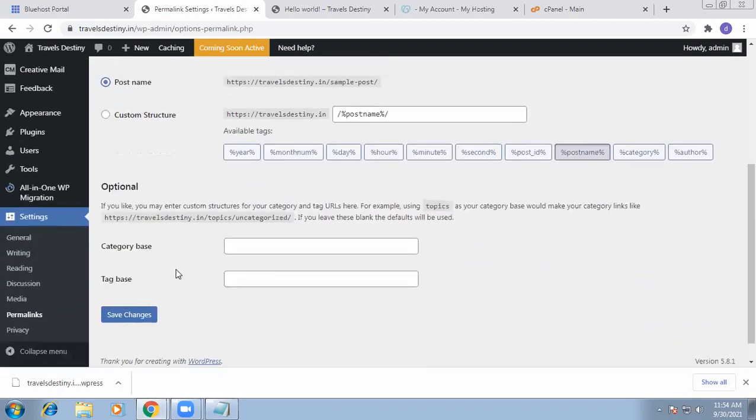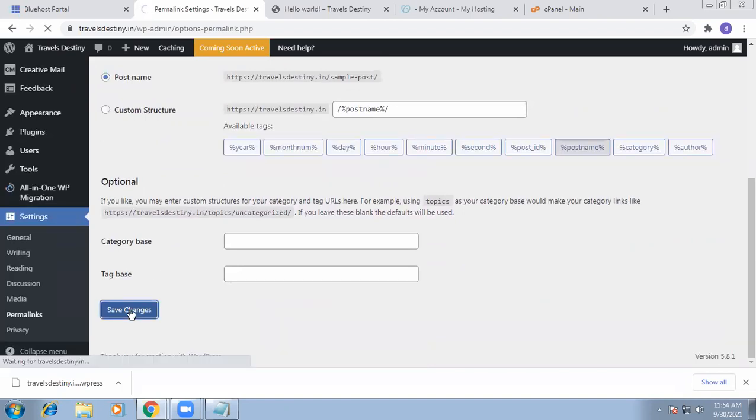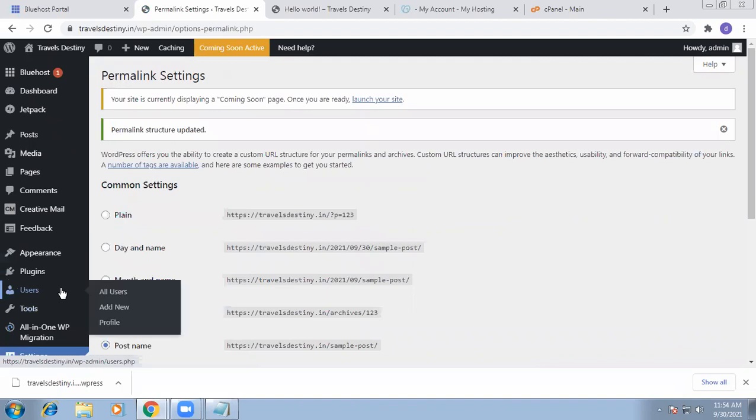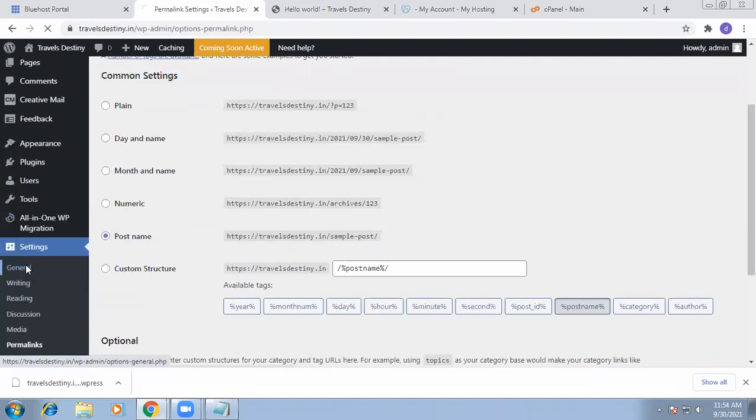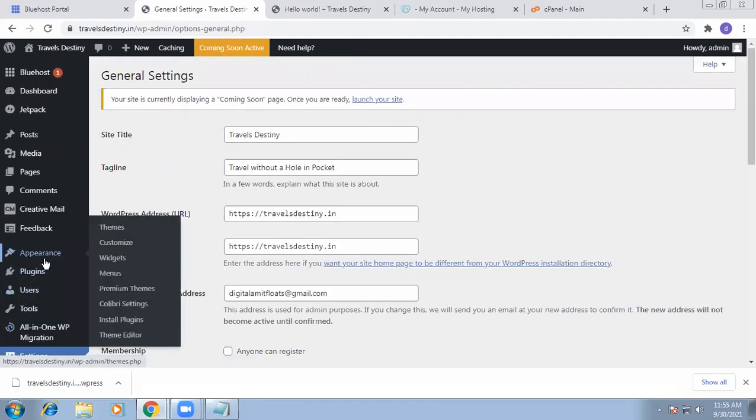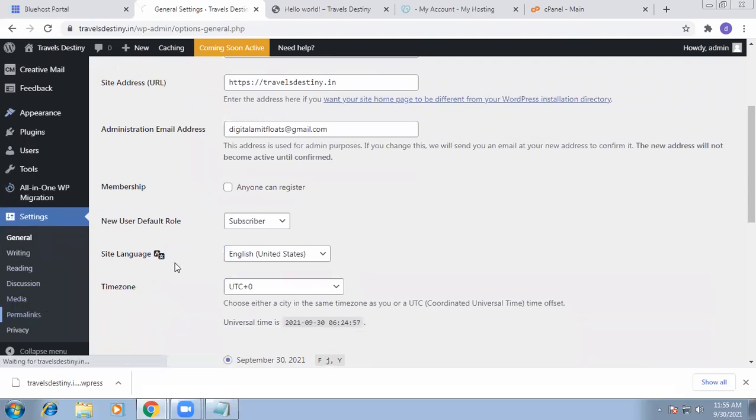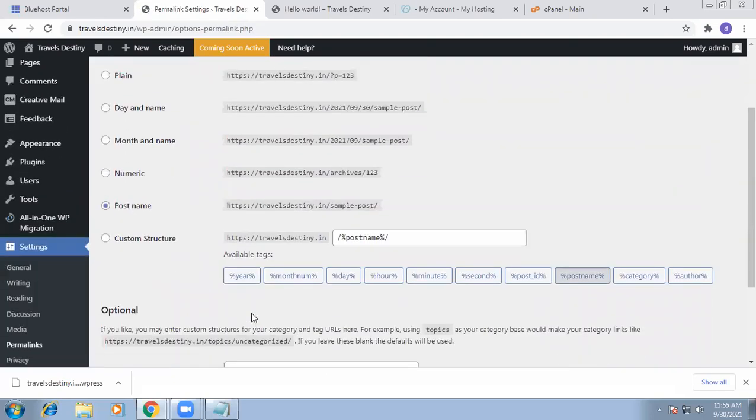So we change this and save changes. Now next, in settings, you have to click on general. Once again, we have to remove the last name. This is custom. If you want to keep something, you don't have to do anything in here. You just have to select post name. In the different options, you have to select post name, or otherwise you have to compulsorily put post name only, nothing else.